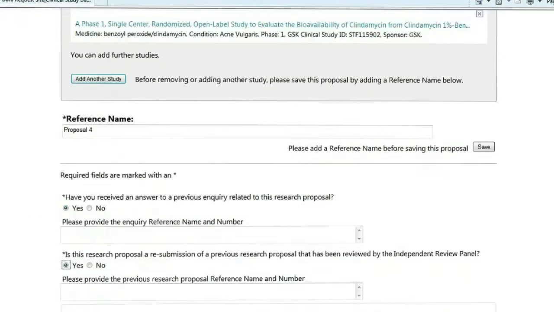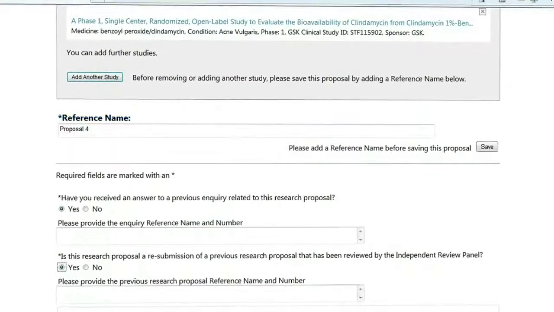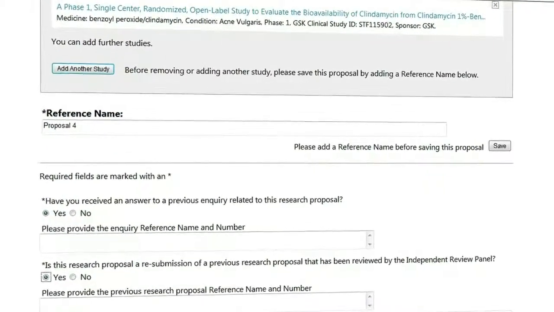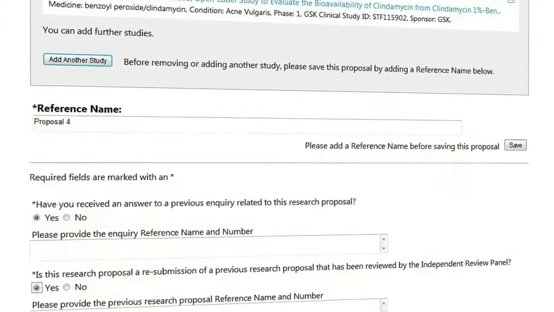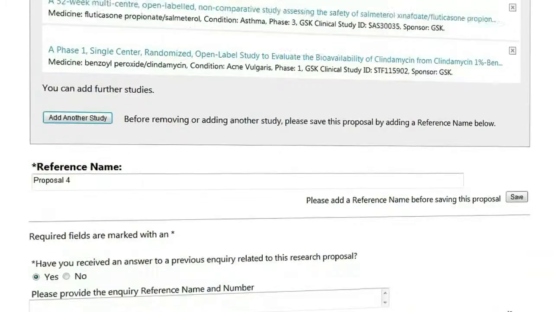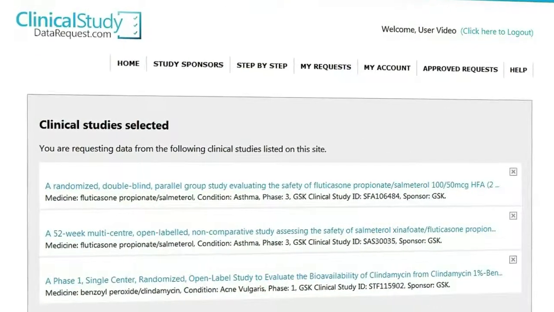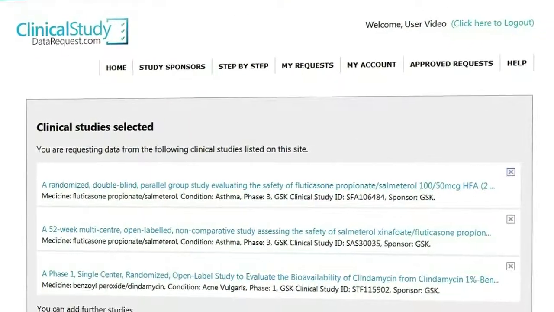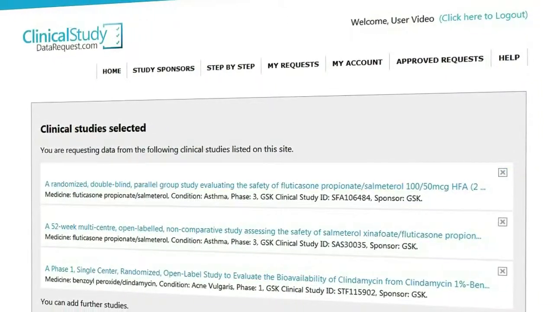For a new research proposal, enter a reference name. Choose a name that will enable you to identify the proposal. This will be used to identify your research proposal on the site. The studies you have selected are listed at the top of the page. You can remove studies by clicking the X button next to the study.